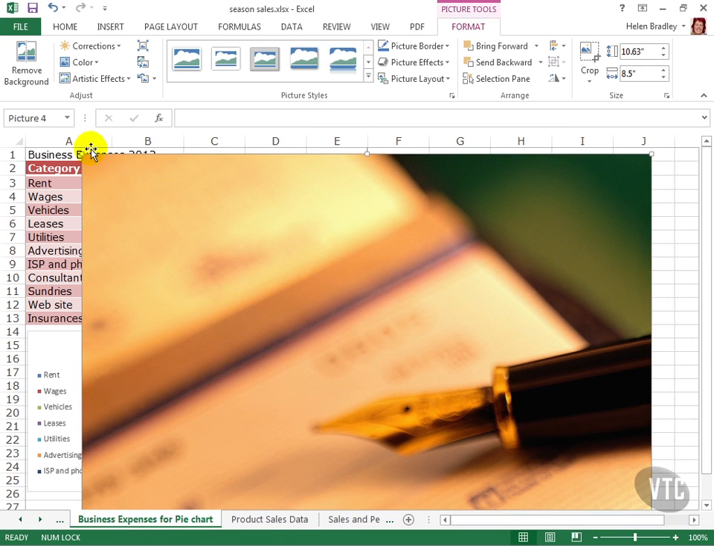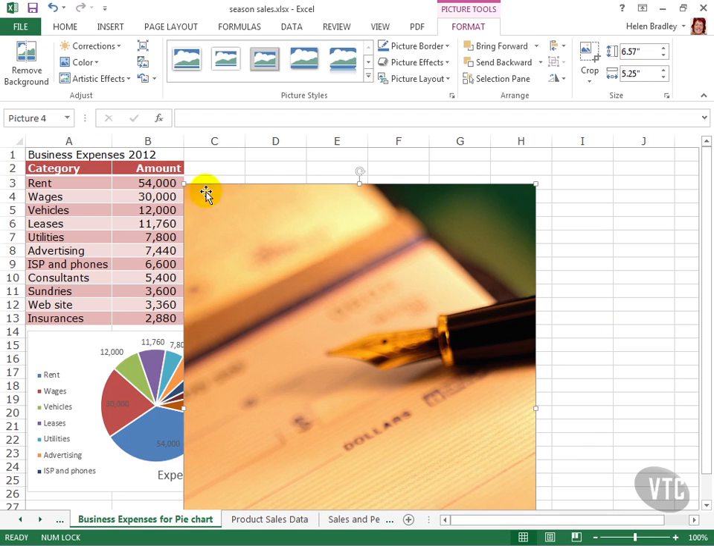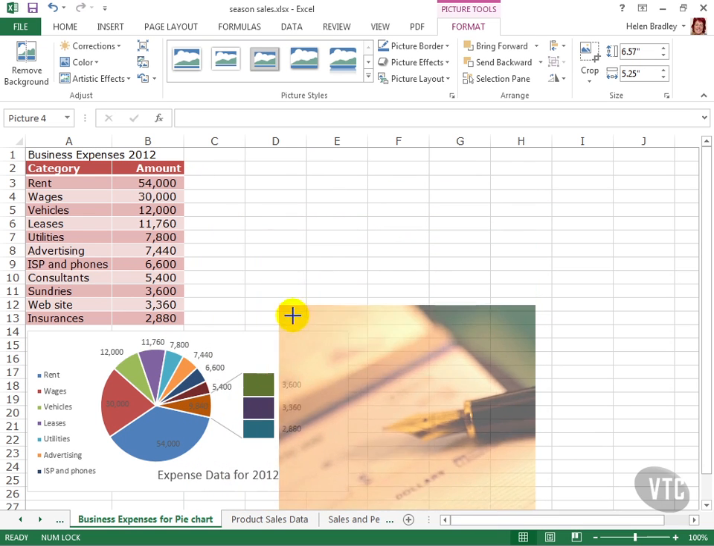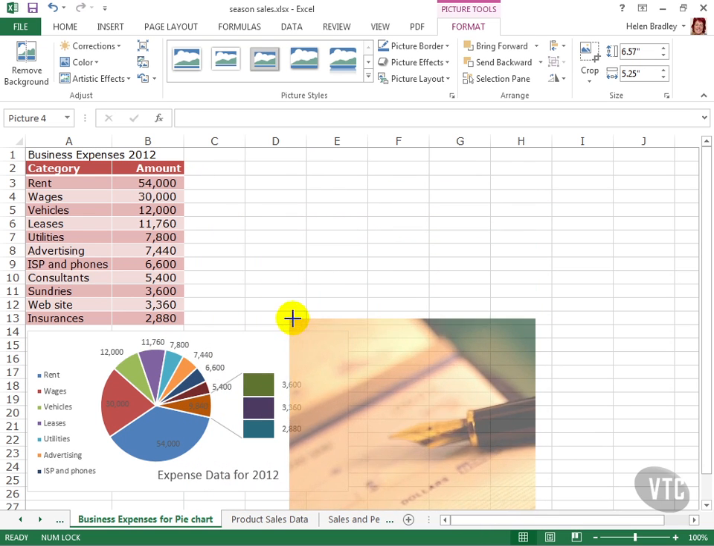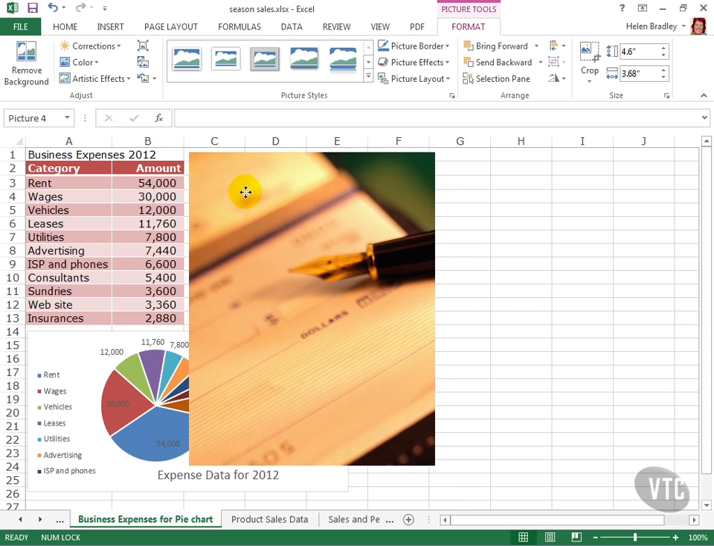It's much larger than I need it to be, so with it selected I can drag on its sizing handle to reduce its size. I'll do this on the corner handle so that the image is resized in the correct proportions, and I'll place it into position.